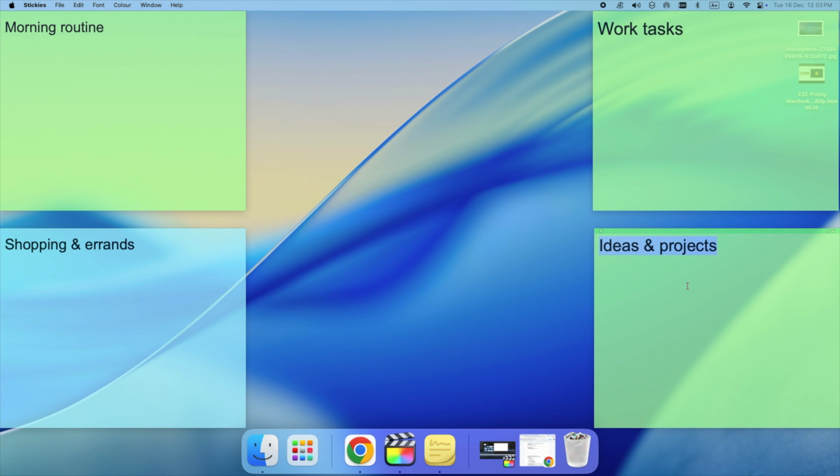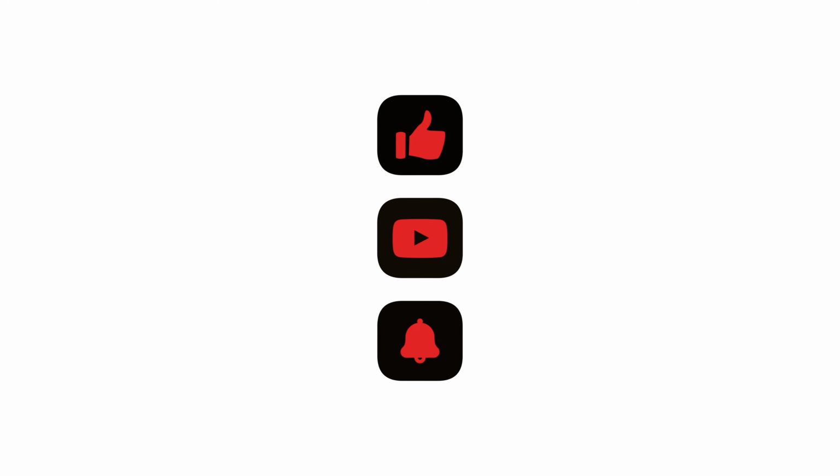So there you go. Stickies on Mac let you write, organize, and customize your notes. Keep tasks, reminders, and ideas right on your desktop.